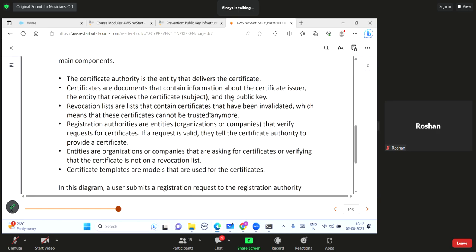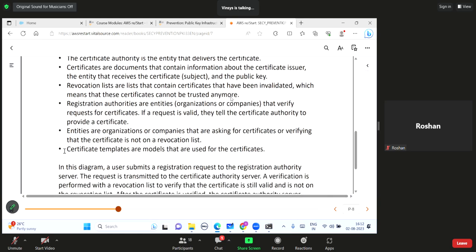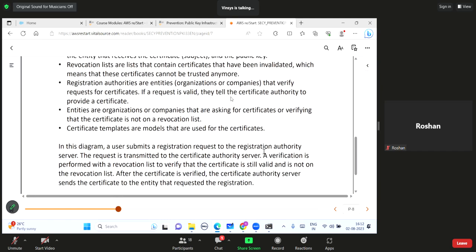Registration authorities and entities are organizations or companies that verify requests for certificates. If a request is valid, they will tell the certificate authority to provide a certificate. Entities are organizations or companies that are asking for certificates or verifying that the certificate is not on a revocation list. And certificate templates are models that are used for the different purposes of certificates.